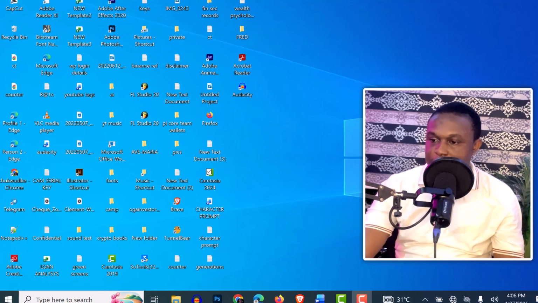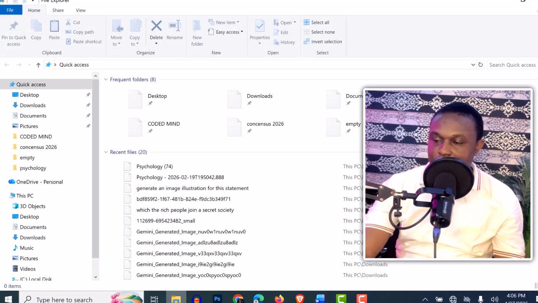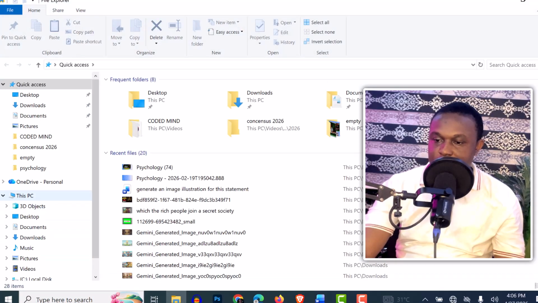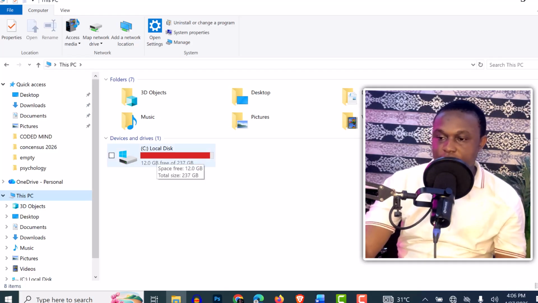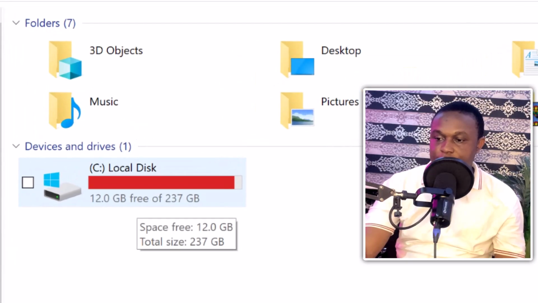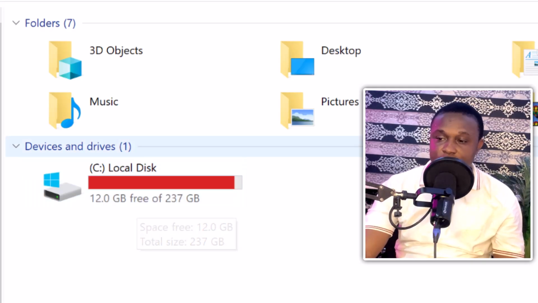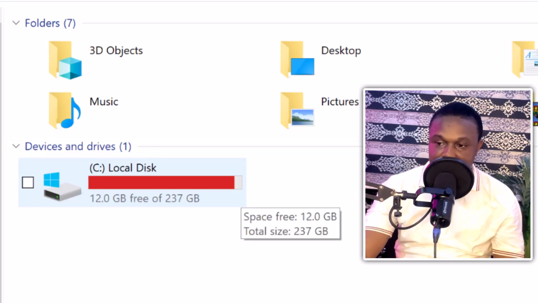Hello guys, this is my PC. If I click on my file explorer and I click on this PC, you can see that I am on red already. Okay, so I have 12 gigabytes free space out of 235 gigabytes, and this is not good. Anything can happen. It can crash your system.